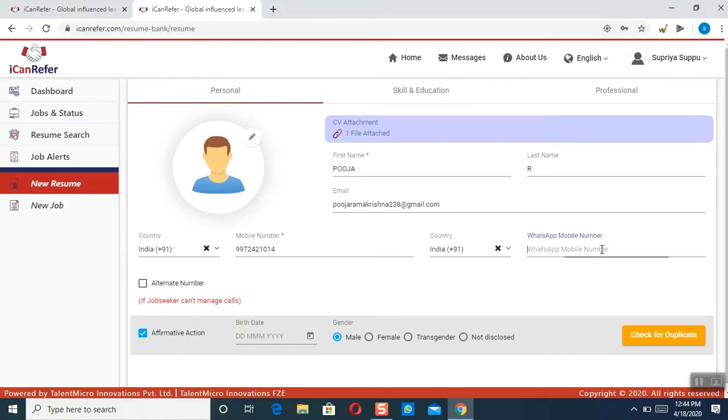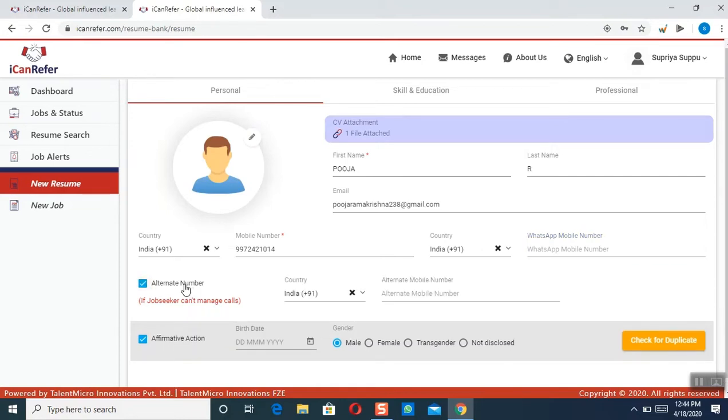If the candidate has a different number for WhatsApp, you can update it here under WhatsApp mobile number. Now, when you click on alternate number, you get an option to update the alternate number. If the job seeker has an alternate number apart from the primary number which is already updated, you can check with them and please update it here. And if the job seeker doesn't have a mobile number, update the caretaker's number here.